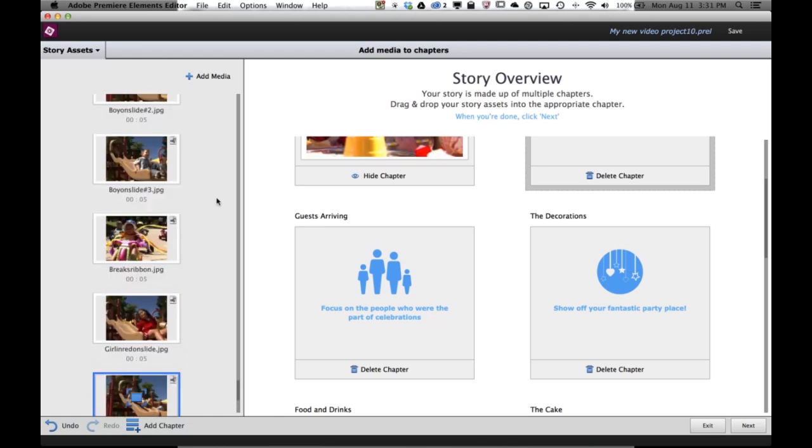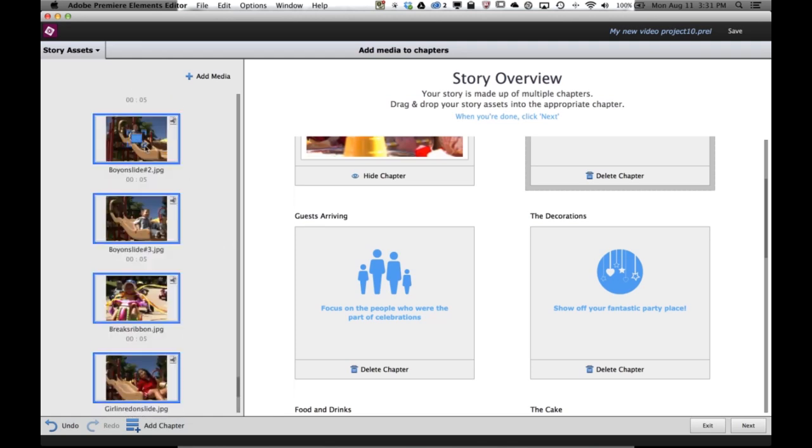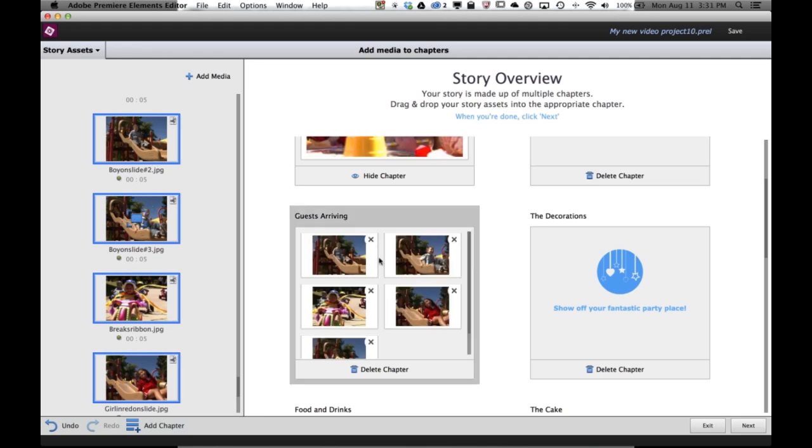And again, we can multi-select. So just start with one, hold my Shift key down, and I can select more than one and drag and drop them all at once into that chapter. We've got a chapter on decorations.